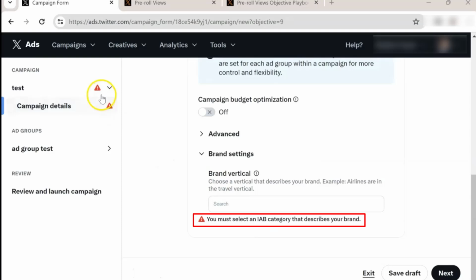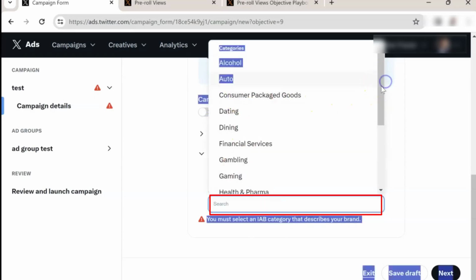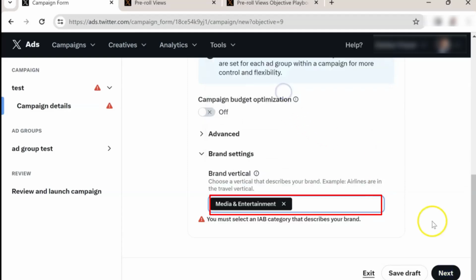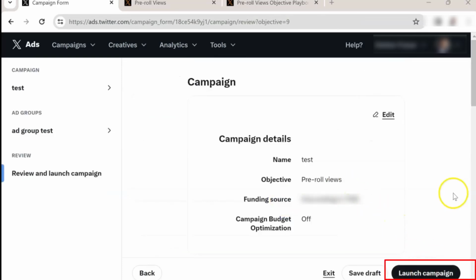What this is, you must select an IAB category that describes your brand. So you just go in here and select what category or industry you're in. For this example, let's just say media and entertainment. Then hit next. Now that I've done that, I'm going to be able to launch the campaign.